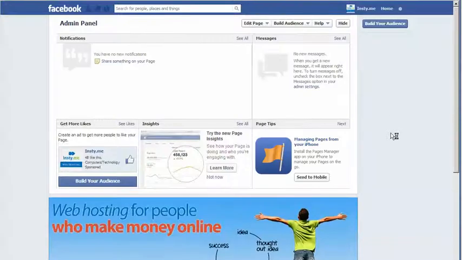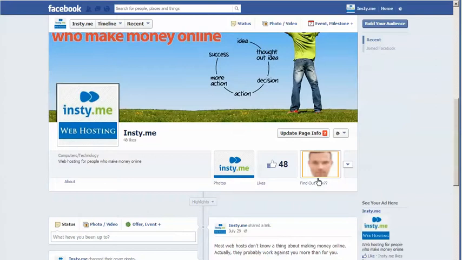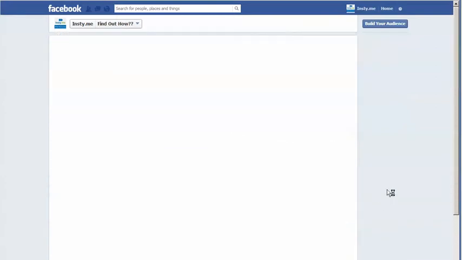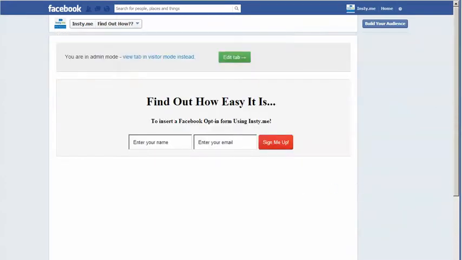So I'm going to go ahead and go back to InstyMe, go down there and find out how, and you click on the guy, and there's our opt-in form. So that's how easy it is to put an opt-in form in Facebook. Very easy to do.